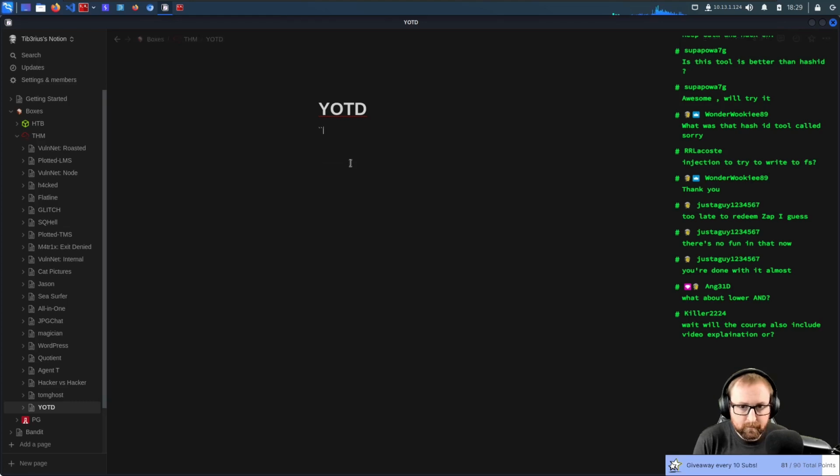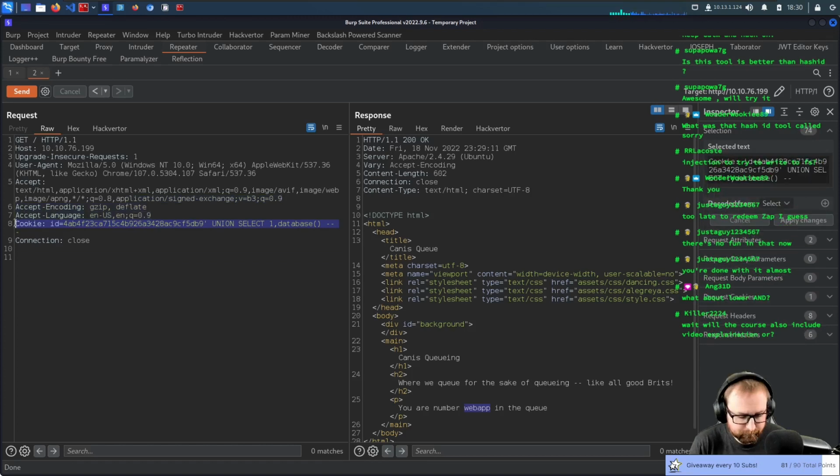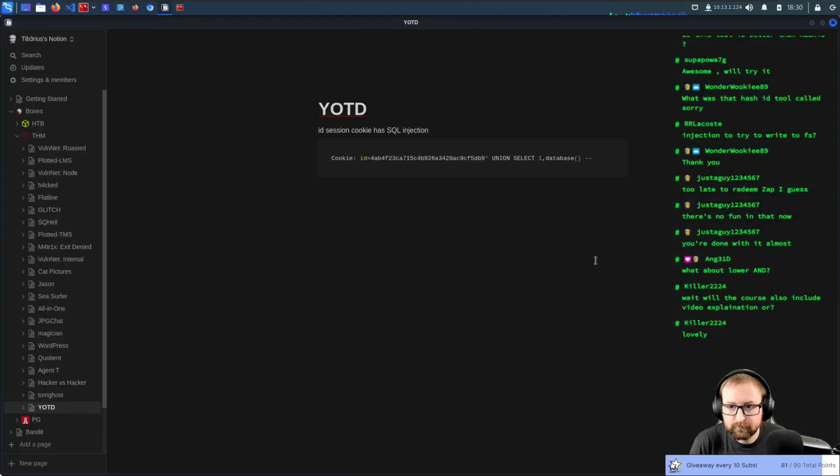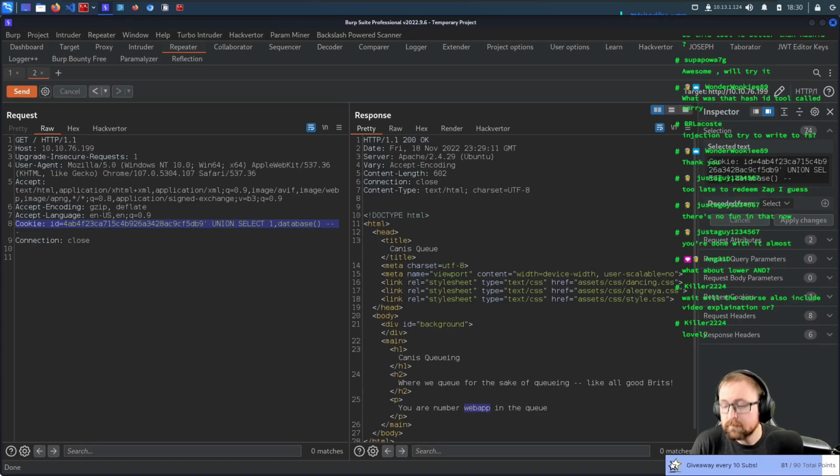Okay. Empty page. Okay, so we have ID session cookie as SQL injection. So basically we did that. Cool. Okay, so the database was web app? Yes. Okay.